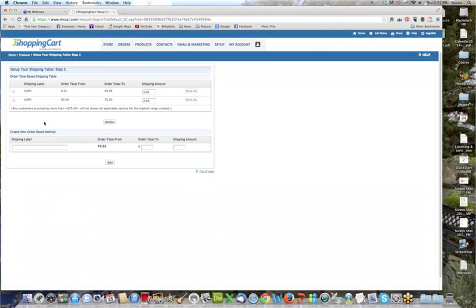Okay, so here's our order base. Basically, again, I have UPS or USPS, which is United States Postal Service. If they order between 1 cent and $50, it's $5. So this is basically, depending on how much money they are spending with me, how much they will save on their shipping.